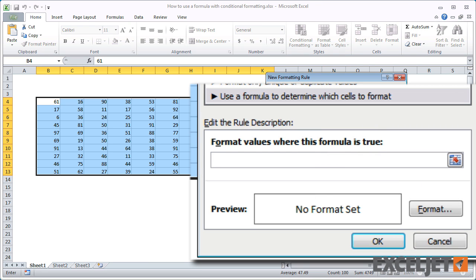As always, the formula must begin with an equal sign. For the reference, look at the active cell in the selection. This is the address you'll want to use in the formula. When this rule is created, Excel will adjust all references to be relative to the active cell. In this case, we want to use the reference B4. For the format, I'll use an orange fill.